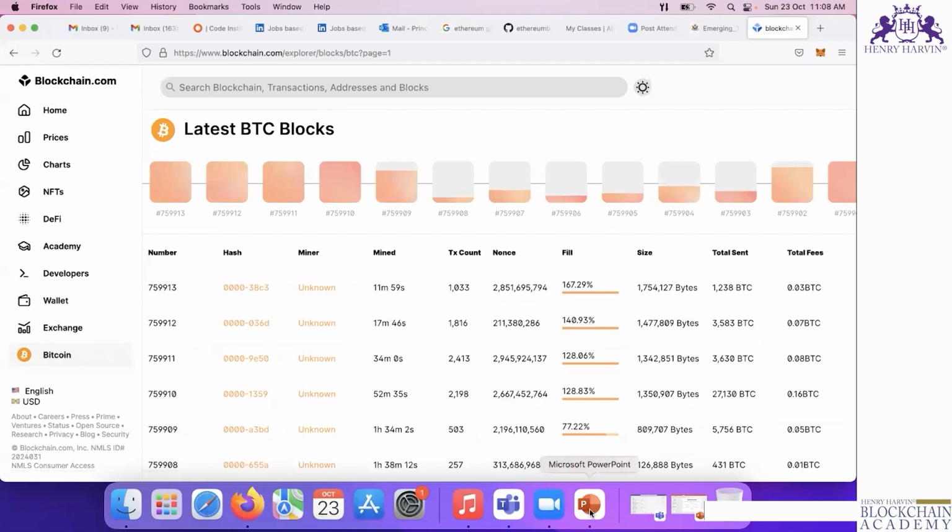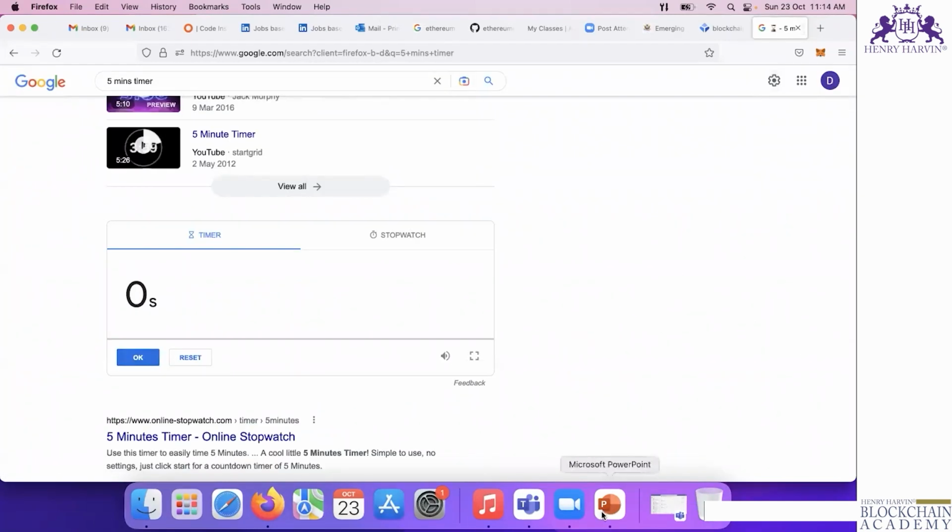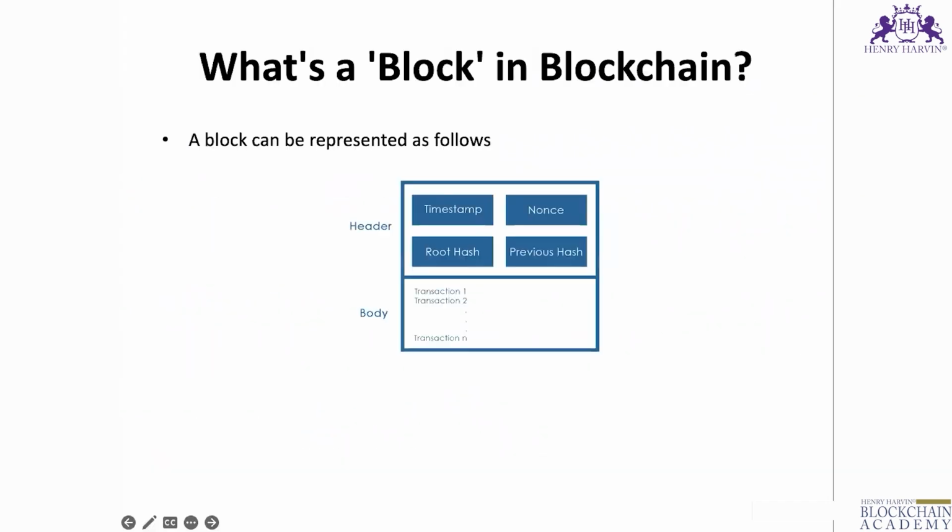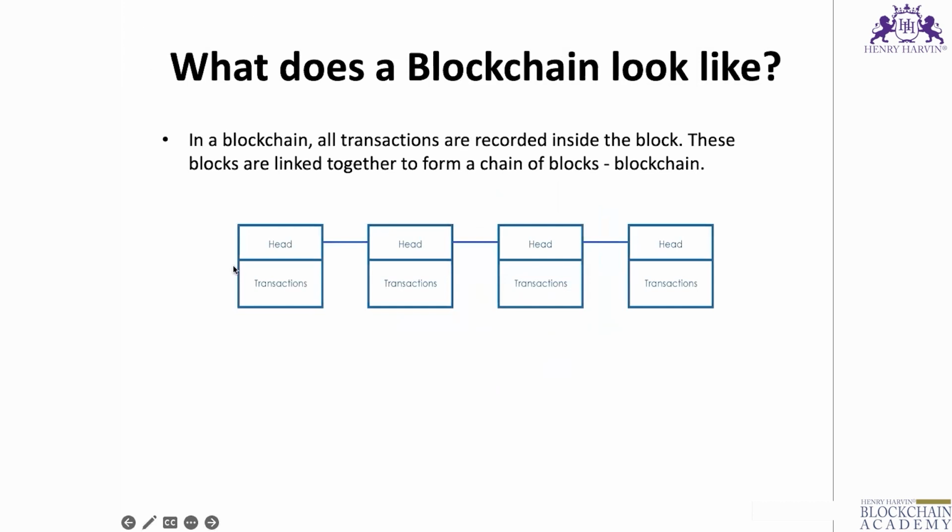Okay, clear. So now we will see what all are the things inside a block. In the blockchain, we have so many blocks, and these blocks are connected to each other. This is called a blockchain, a chain of blocks, or a collection of blocks. So one, two, three, different blocks are there in the blockchain network.